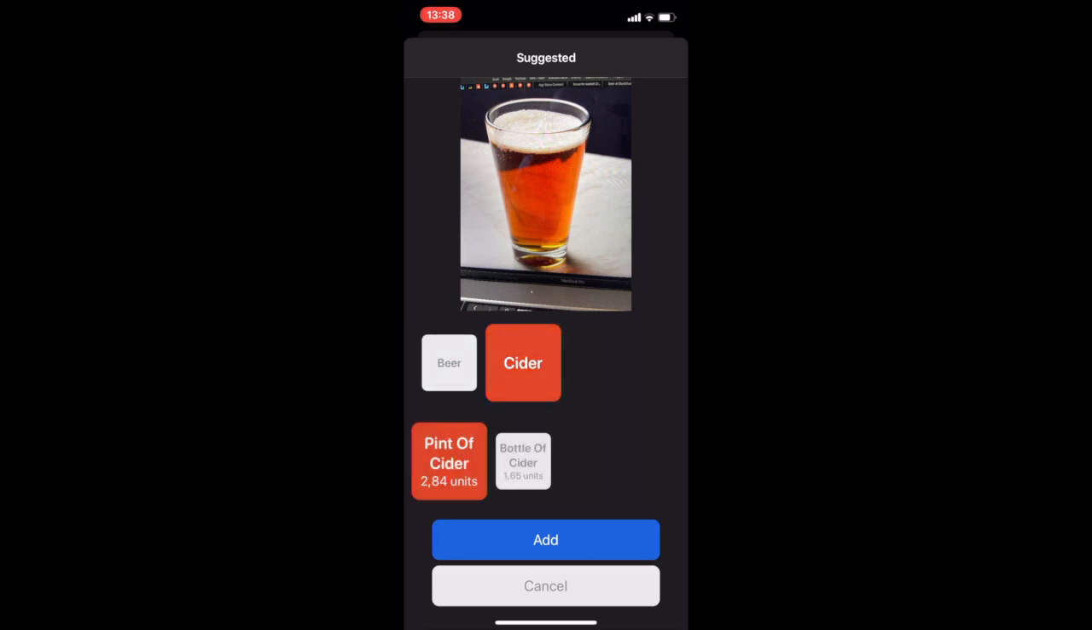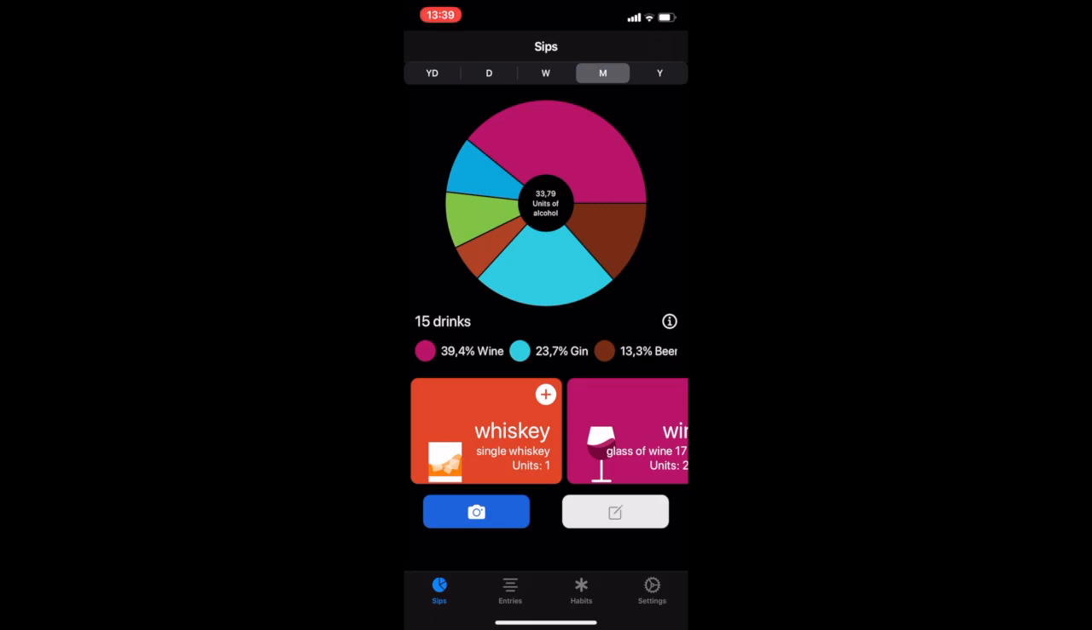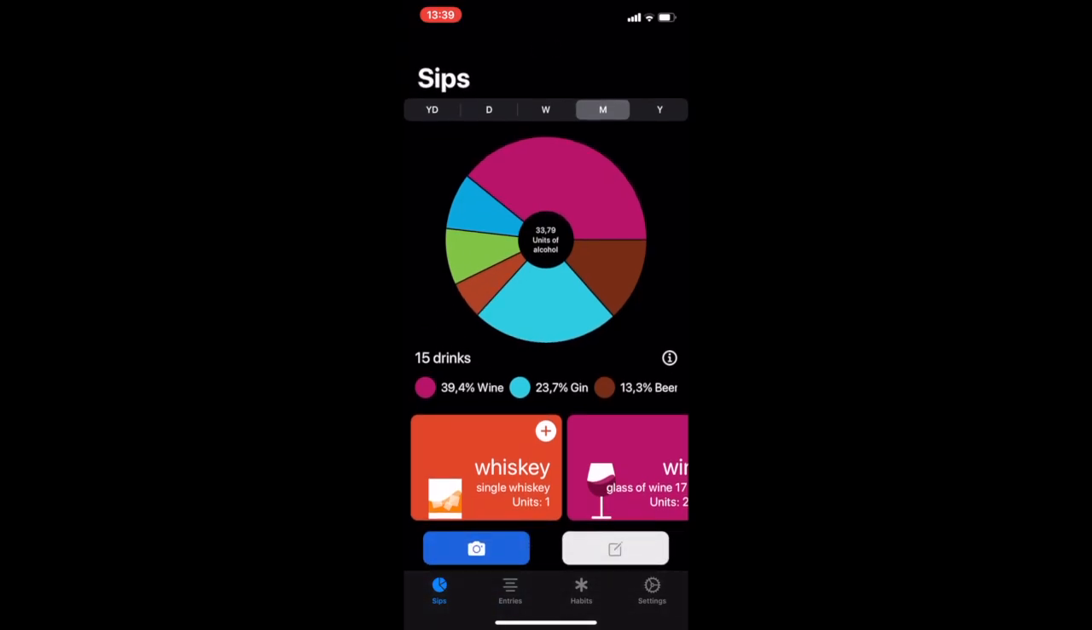It also helps you to change your actual selection. If it's not beer and it's actually a cider, we can just tap cider, and you'll see that it's changed the bottom selections to a pint of cider or a bottle of cider. Again, if it's actually beer that we wanted, we can tap beer, and you'll see that it's changed to the selection of a pint of beer or a bottle of beer. So as it originally predicted correctly, it is a pint of beer, and we can just click add, and there it adds it to your alcohol log and adds it to the overview of your alcohol consumption.